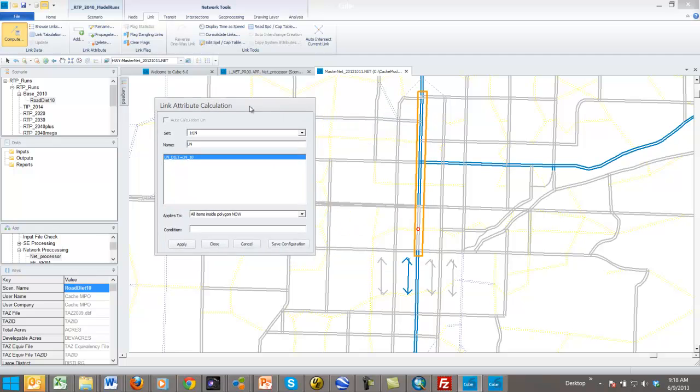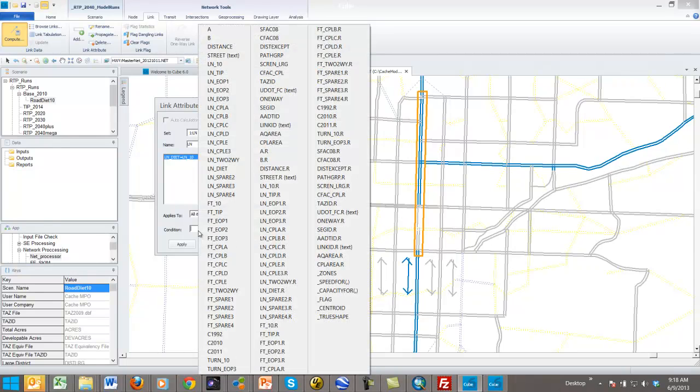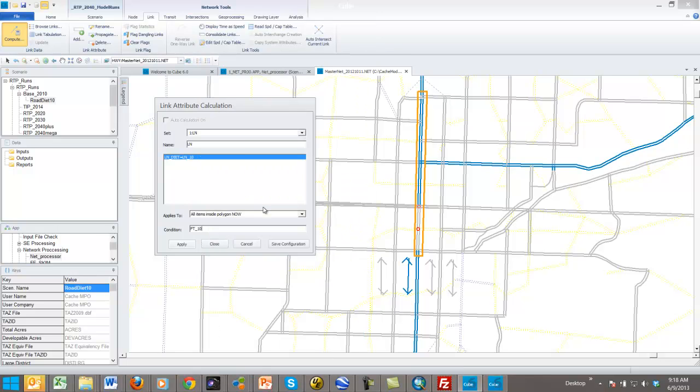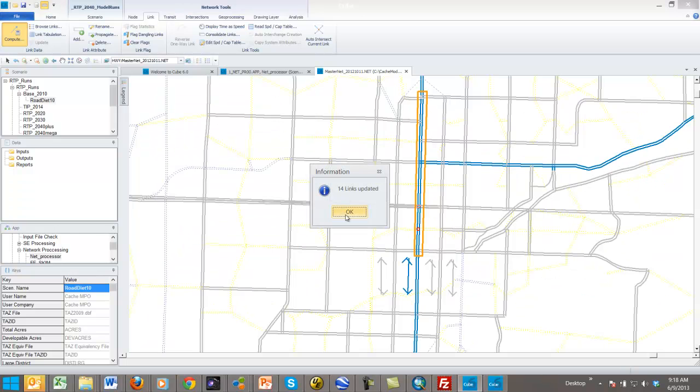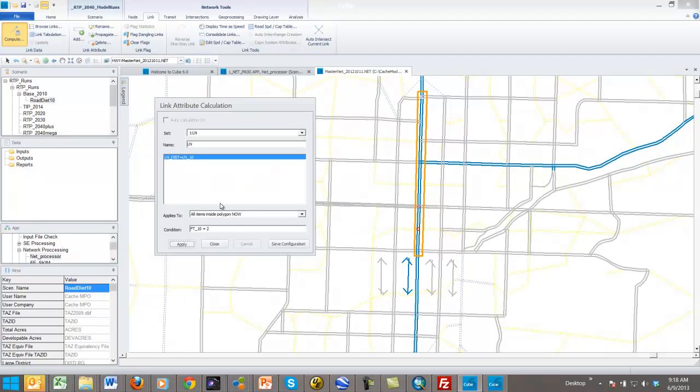And just in case I get other things in there that I didn't want to get, I'm going to do functional type 10 equals 2, which means principal arterial, and that's the road that I'm working with. So apply, 14 links updated. Oh, whoops. So that's not what I wanted to do. I set it back equal to 2010, and you can see that where I had a gray road, now it's back to blue, and that's not what I wanted.